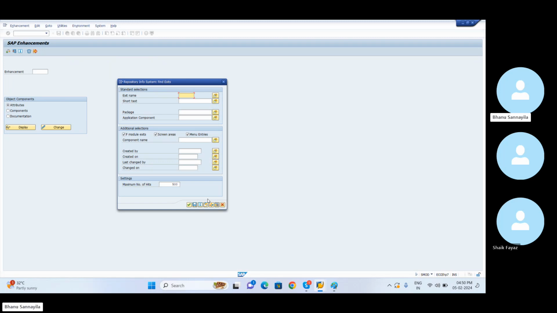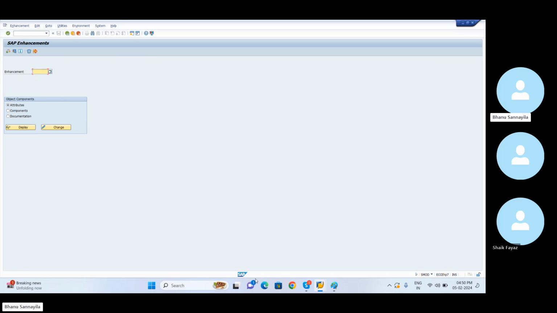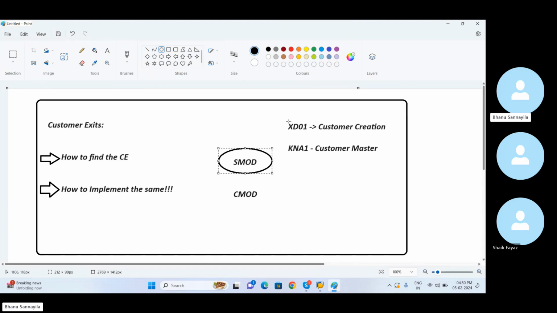The very important field that I focus on here is package. What is the package of your respective TCode? What is the respective TCode? My requirement TCode is what? XD01. Right? You get my point? Yes, XD01. So now I need to find out the package of this particular TCode.